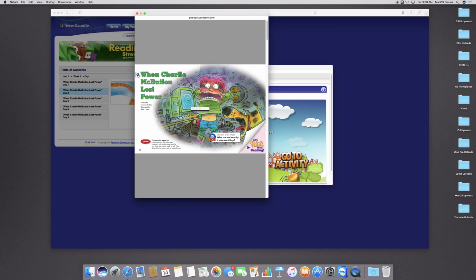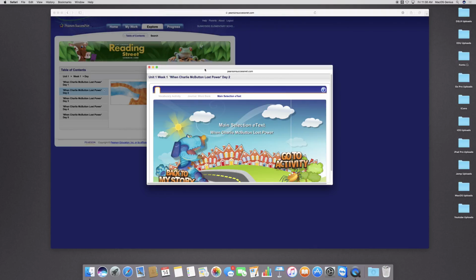When Charlie McButton Lost Power. Written by Suzanne Collins. When Charlie McButton Lost Power.